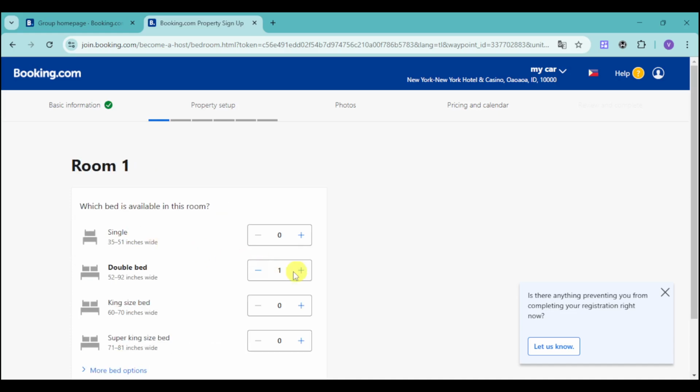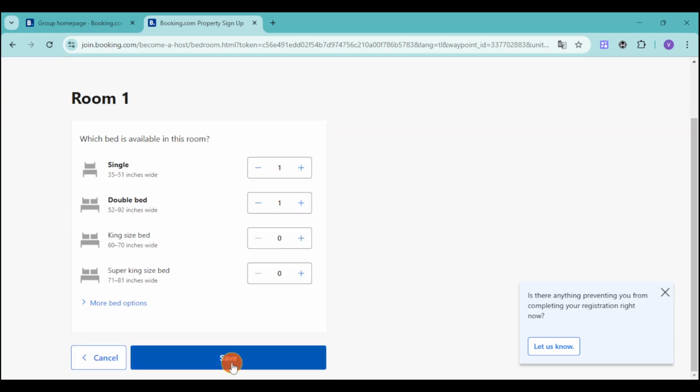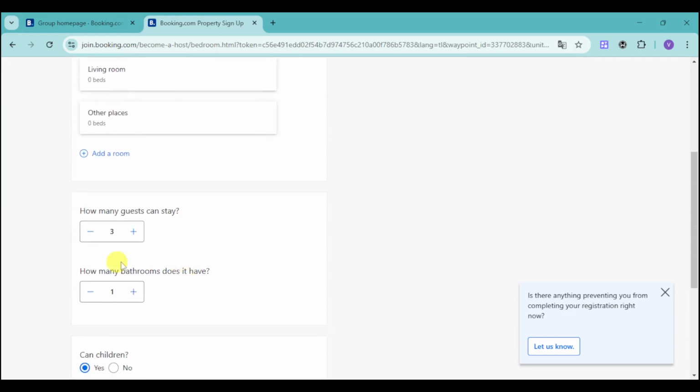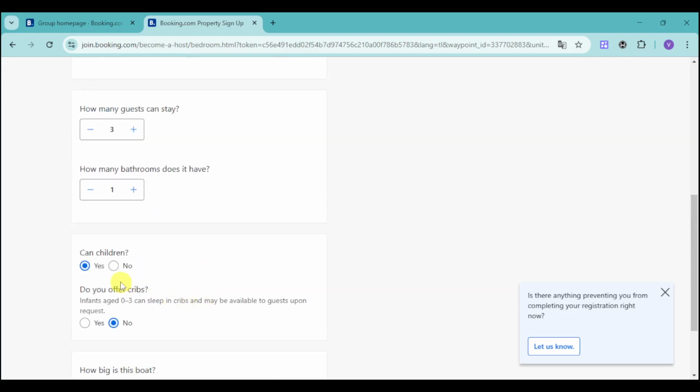You can head over and click on it, and then you can enter how many beds are available. So for example, let's have a double bed and another single bed. So click on save. And then from in here, we also have living room if it has any bed or other places. And then choose how many guests can stay as well as how many bathrooms it has, if you allow children and if you offer cribs.